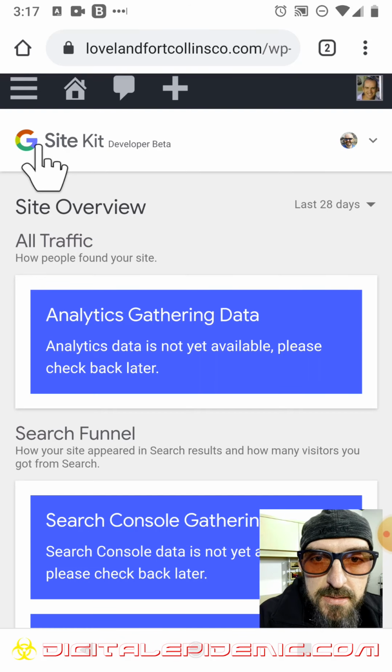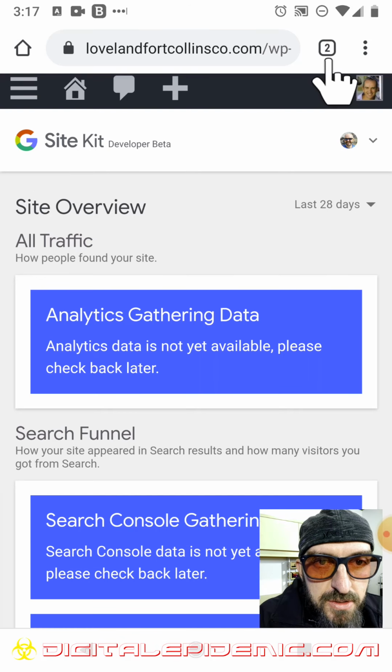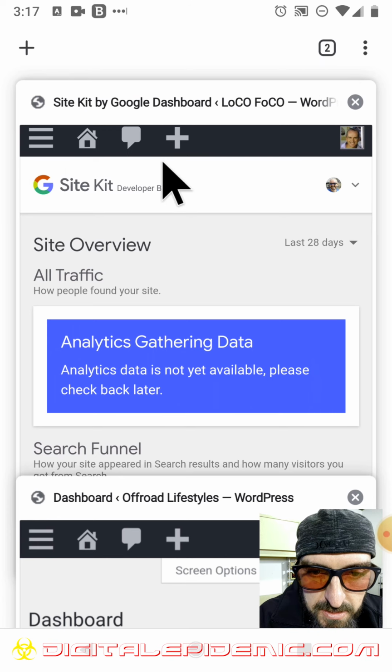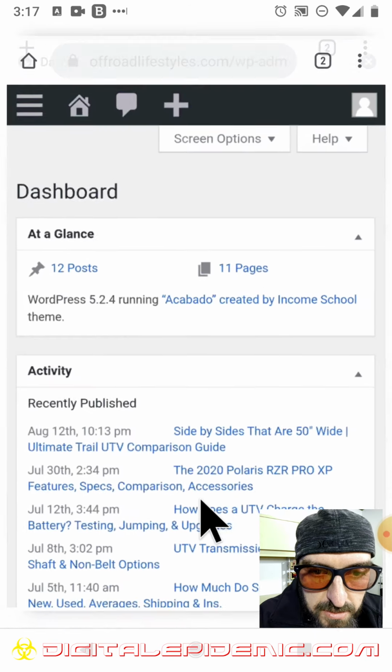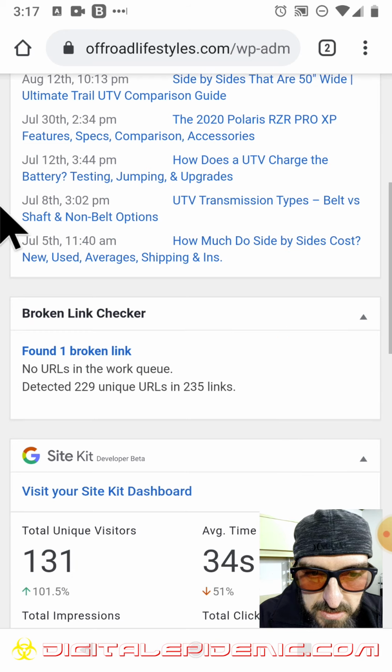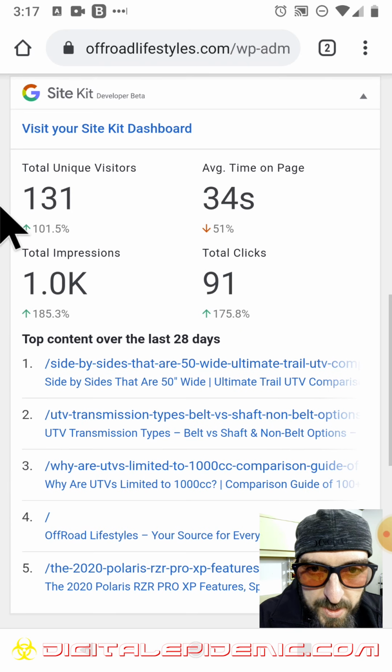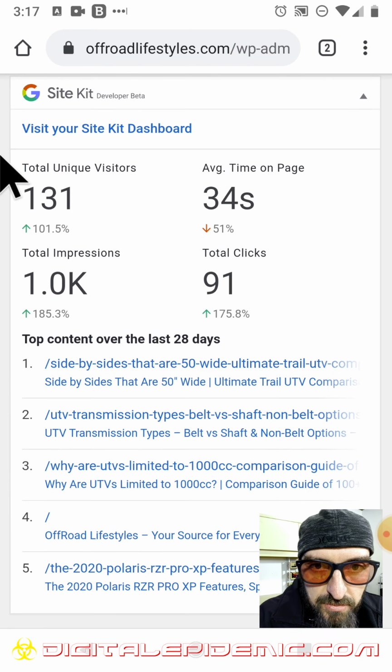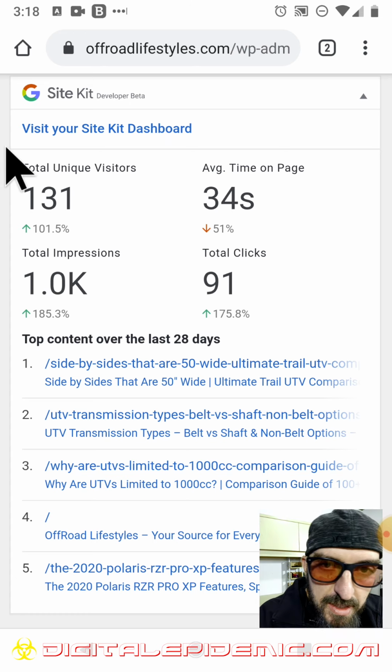All right, since analytics is still gathering data, I want to go ahead and show you another website that I have that has the Acabado theme on it and also has Site Kit hooked up and has been gathering data for a little while here. So I'm going to switch tabs to my other website. I'm just logged into the dashboard, and I want to show you there's a small little widget here that gives you a small overview of what's been going on as far as unique visitors, impressions, time on site, and clicks, and the top pages in the last 28 days.